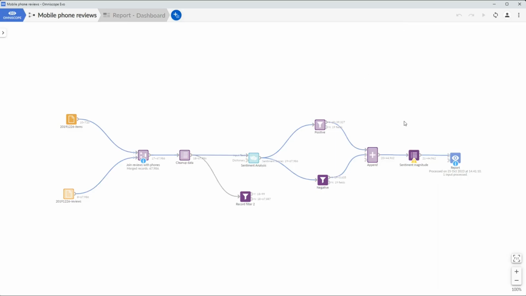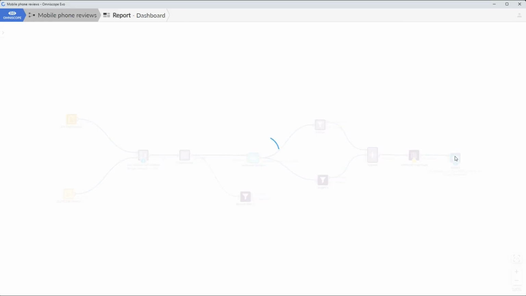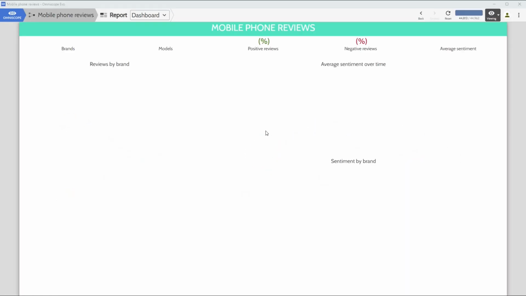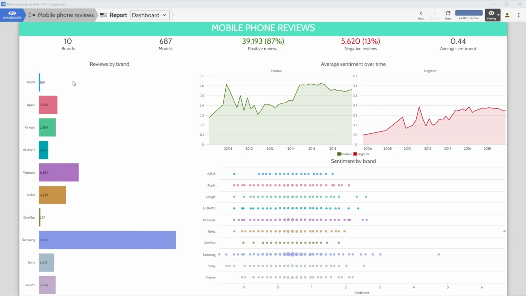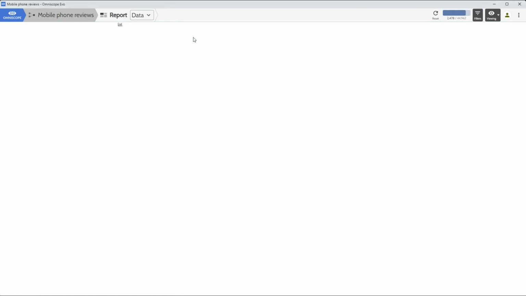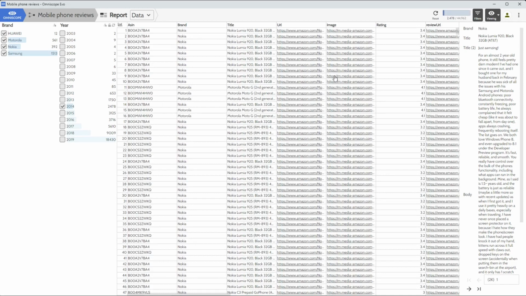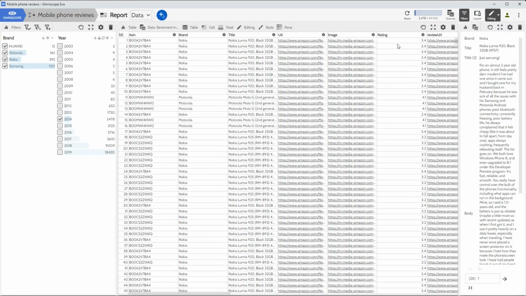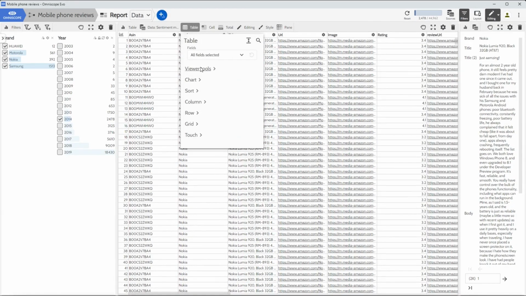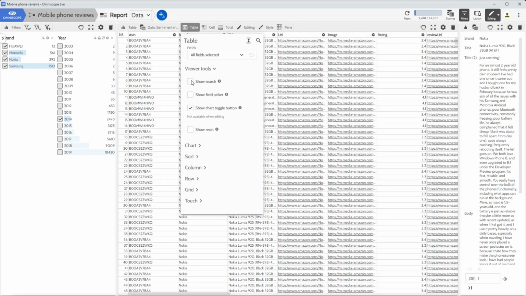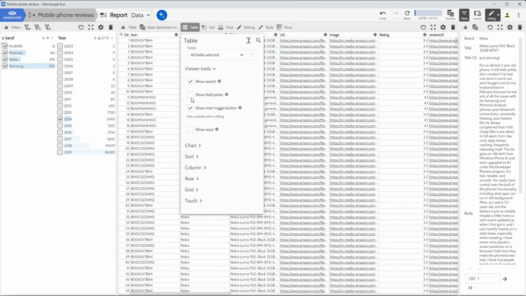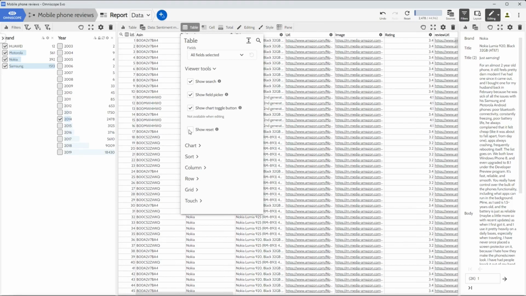Now also these tools are available in the table view inside a report. So if I open up this report here, you can see we've got a simple dashboard that's constructed based on that data. I'm going to switch to the data tab and you can see that there's a table view that's available to a user. Now I can allow the user to have access to these tools if I want to. So if I click on editing and the table menu and then viewer tools, I can allow a viewer to see the search, to see field picker and also to see the reset.